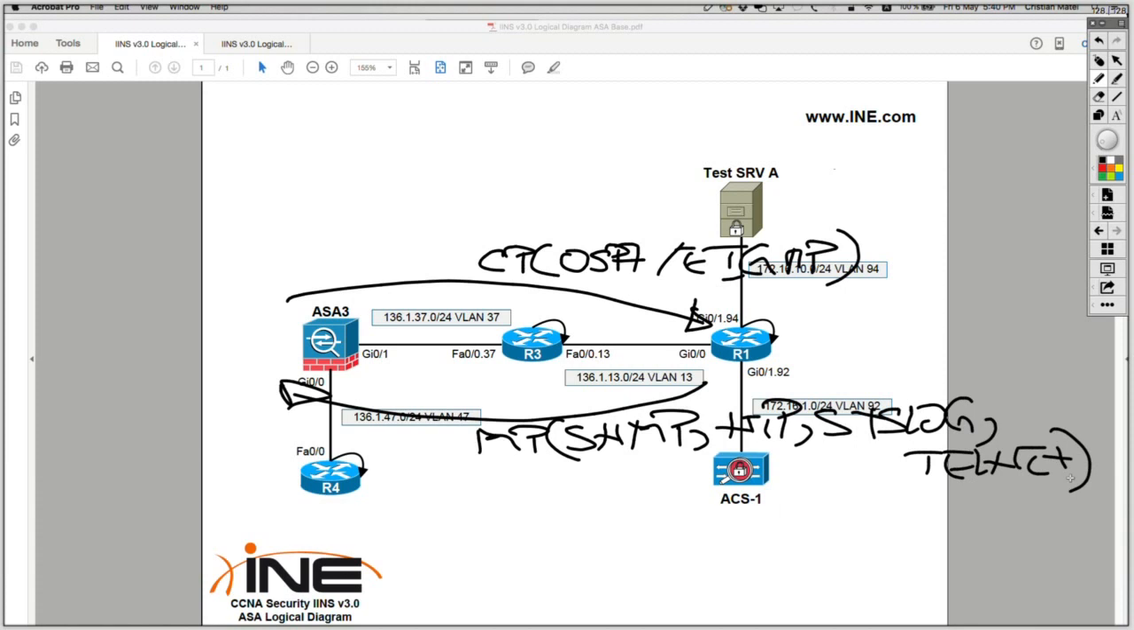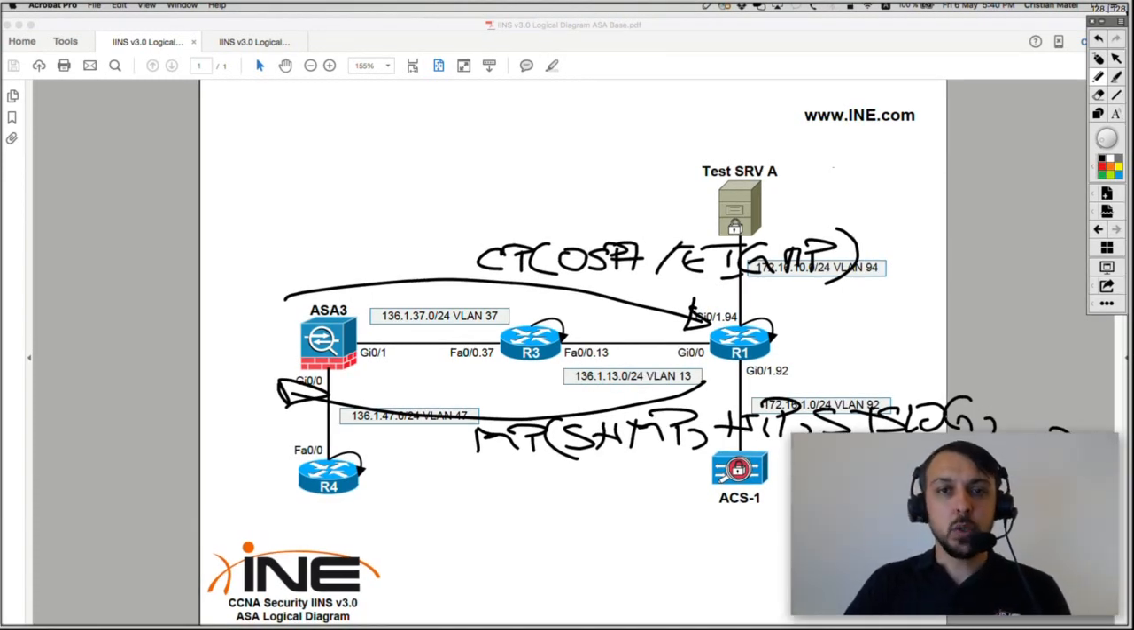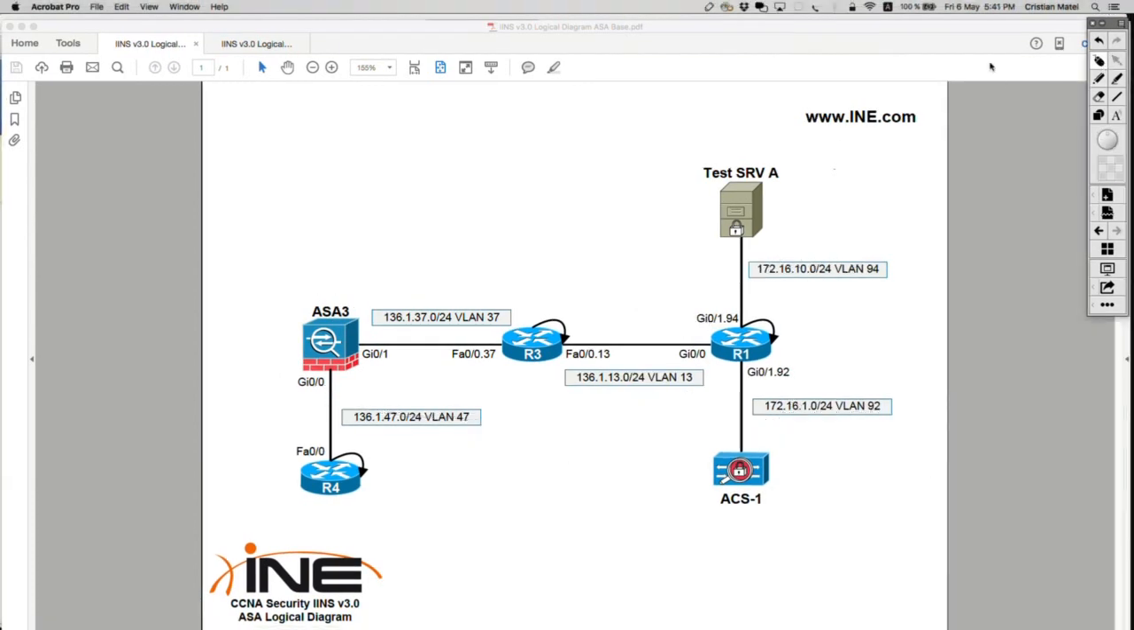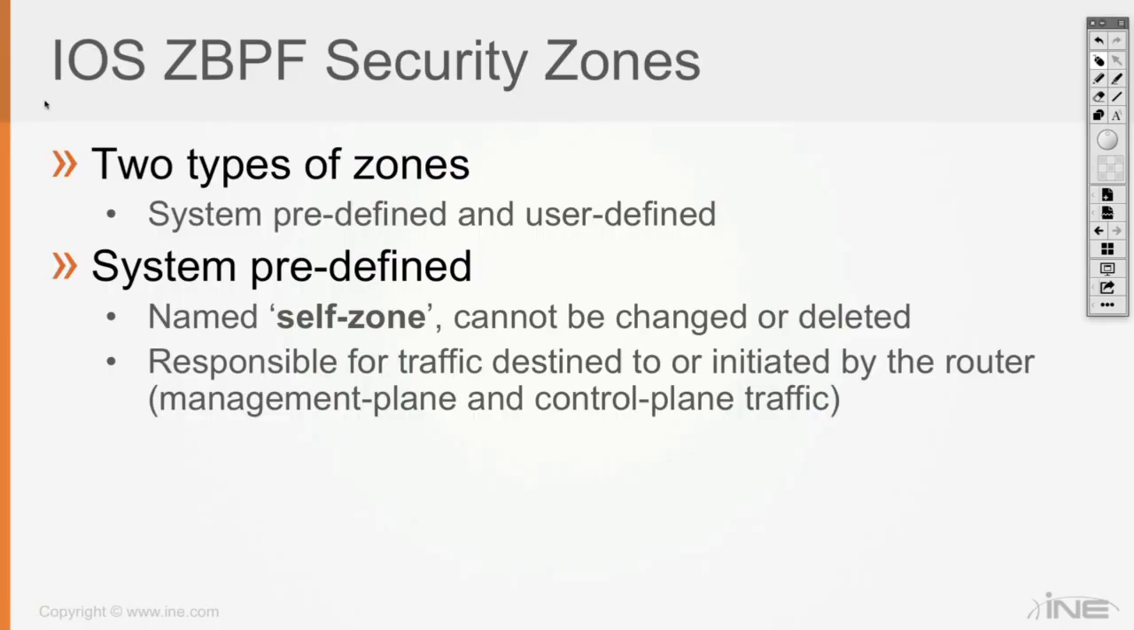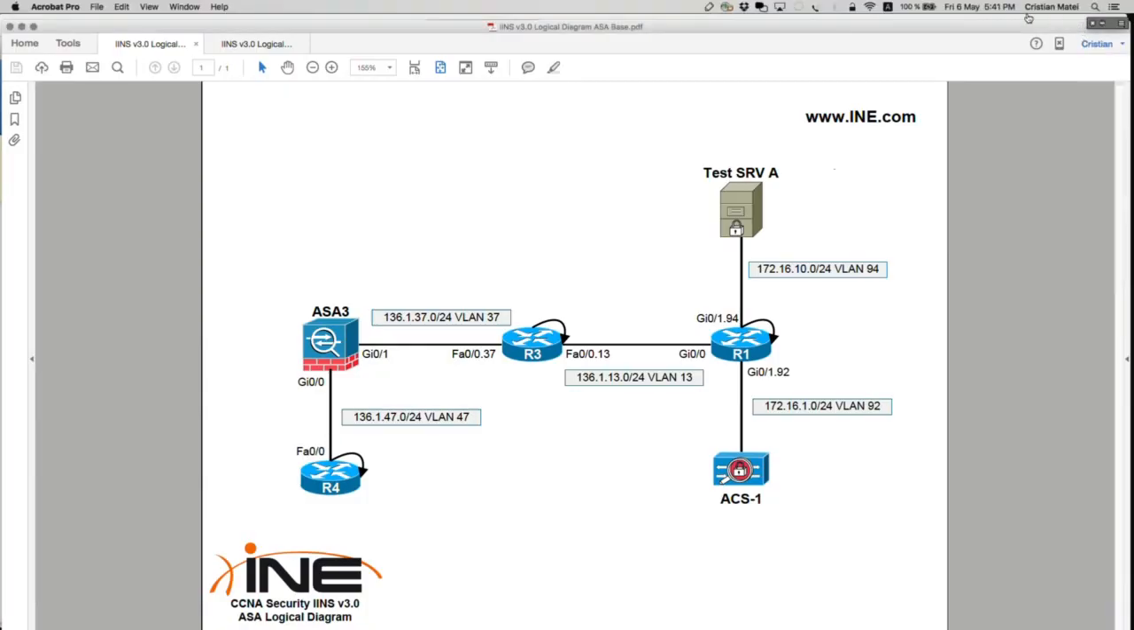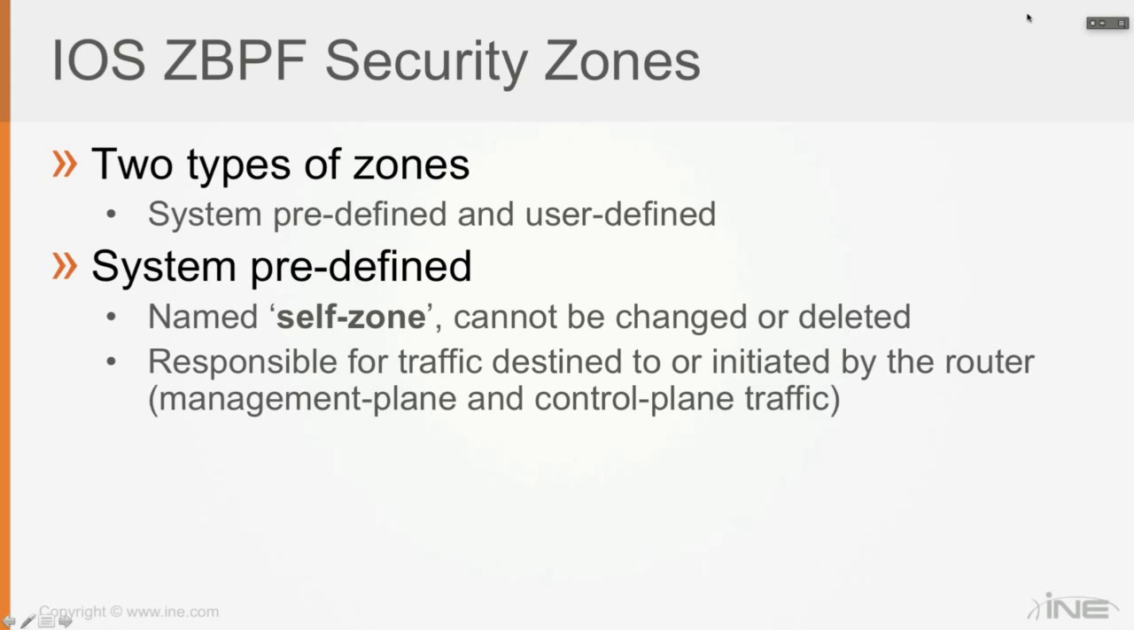So bottom line is that the self zone is in control of traffic destined to the router or initiated by the router, and we have two types of such traffic. It's going to be either control plane traffic or management plane traffic. So that zone is by default active. Let's say it exists on the router, it is configured, but it's not active because zone-based policy firewall is not configured, is not active by default, which means that zone being there to begin with achieves nothing.